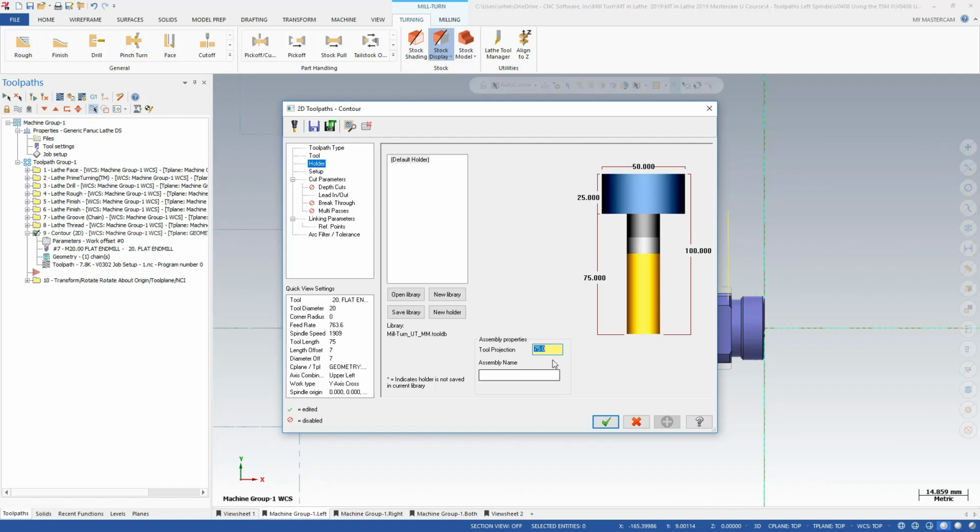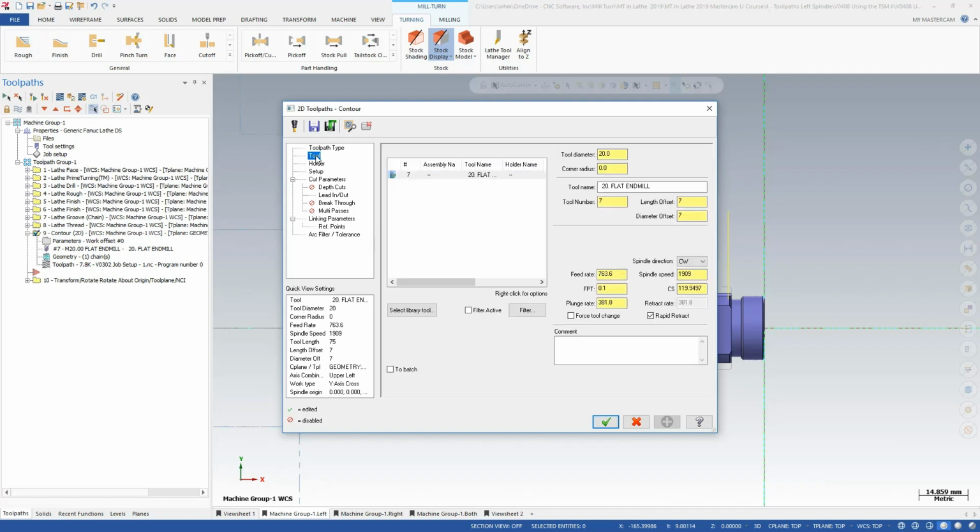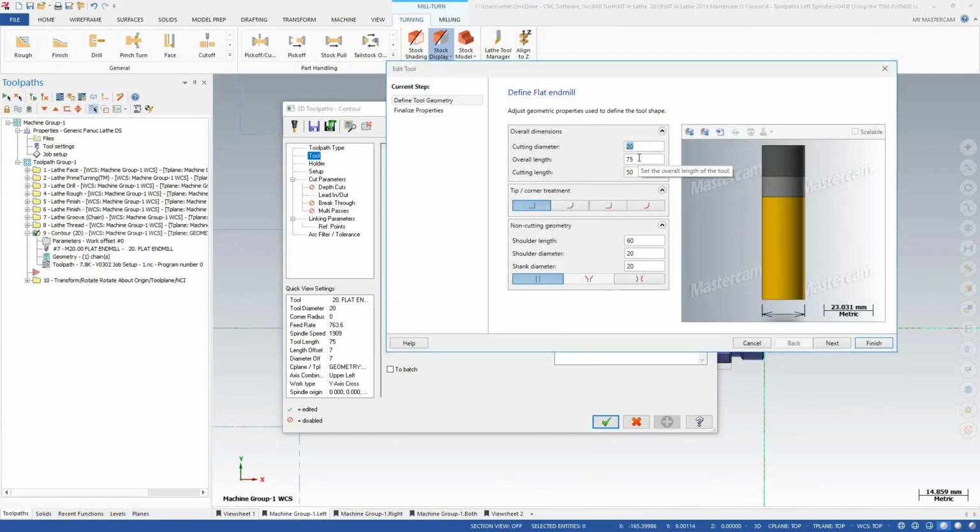The max tool projection Mastercam will allow is the length of the shoulder of the tool. So let's go take a look at that. I'll double click on the tool. We can see that the overall length of the tool is 75. We have a cutting length of 50 and a shoulder length of 60. So I'm going to change the cutting length to 45, and I'll change the shoulder length to 50.